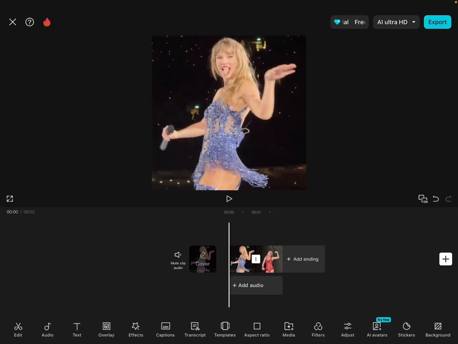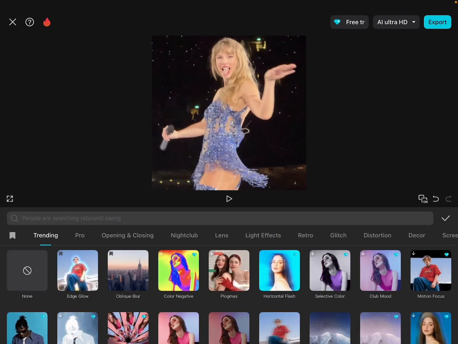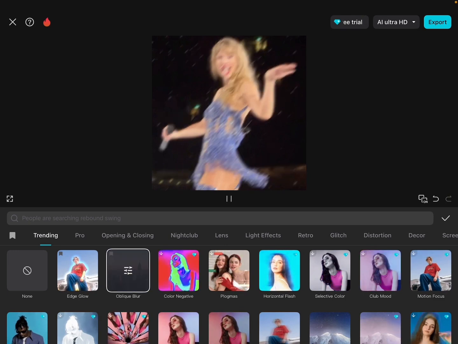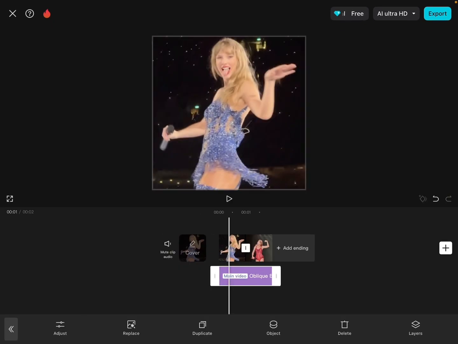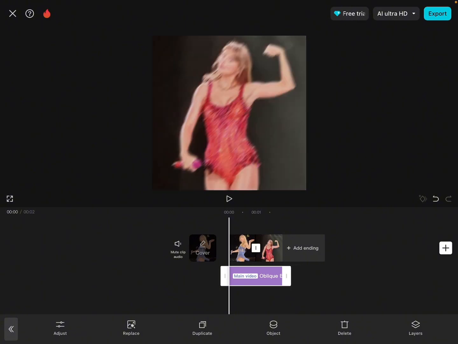Here is how to do the horizontal blur tutorial thing that I've been meaning to teach you guys for a while. Anyways, this is free by the way, so I go to effects and I choose oblique, or I actually don't know how to say it. I've been saying it wrong in my head this entire time.